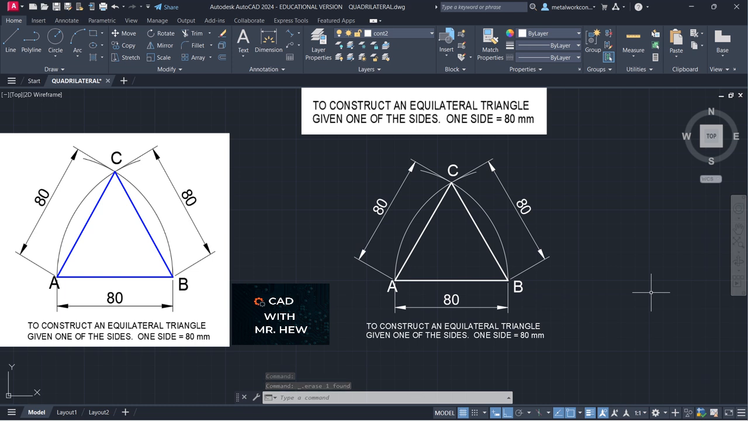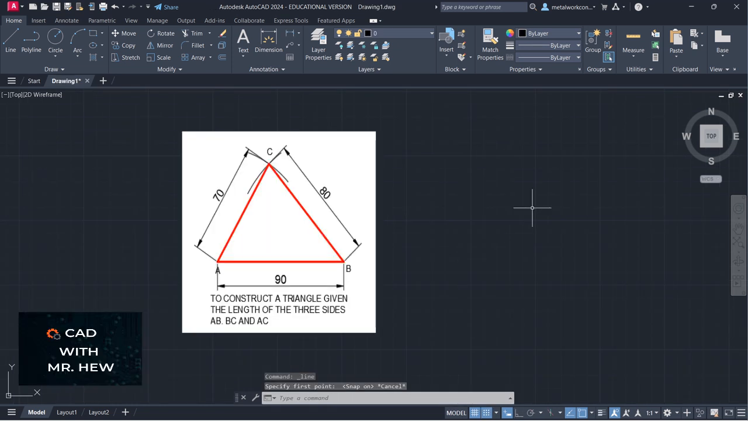So good job. Welcome to CAD with Mr. Hugh. In today's video, we're looking at the construction of triangles. Now, in the previous video, we looked at the construction of polygons. So perhaps you can visit that video after you have completed watching this one.